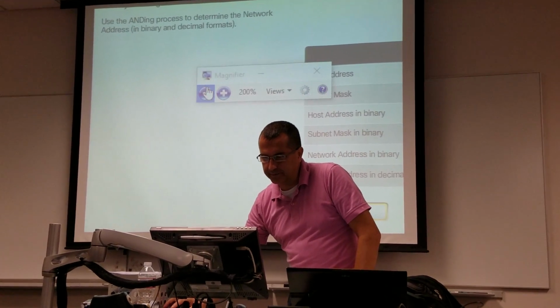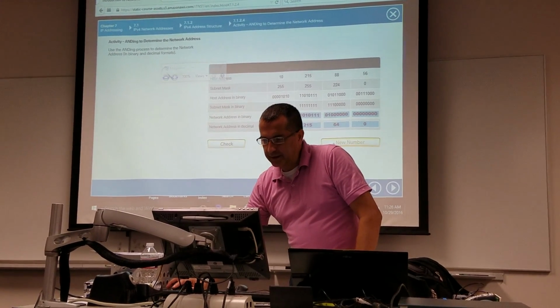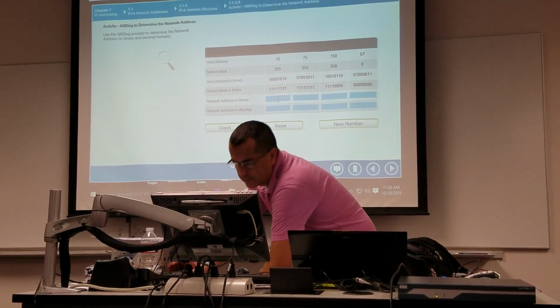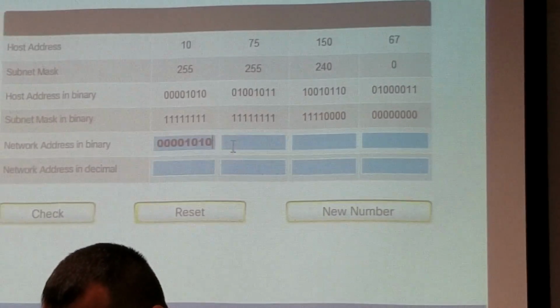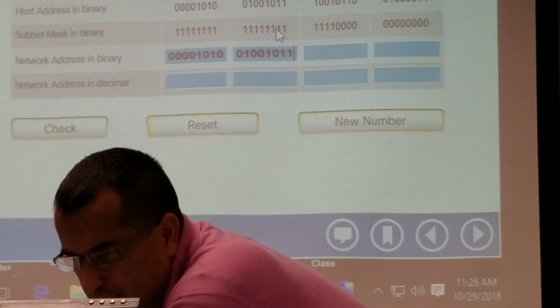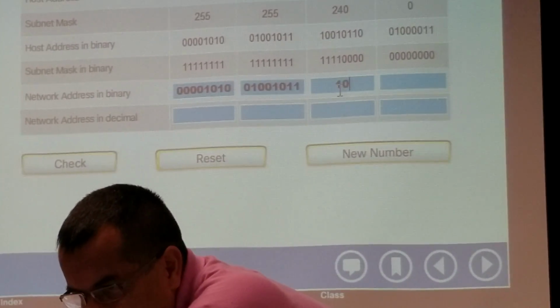Let me kill this magnify. Good. All right, so let's see about this one. Quick on this one: 0, 0, 0, 0, 1, 0, 1, 0. What about this one? 0, 1, 0, 0, 1, 0, 1, 1. What about this one? 1, 0, 0, 1, 0, 0, 0, 0.